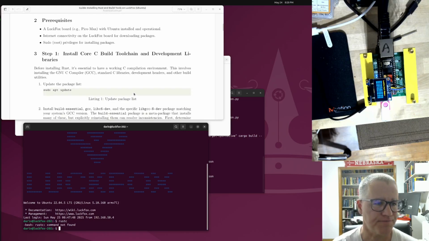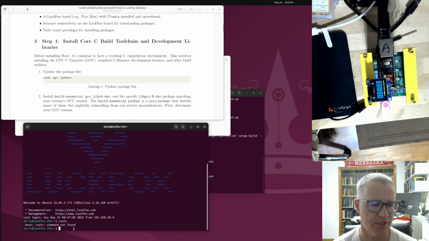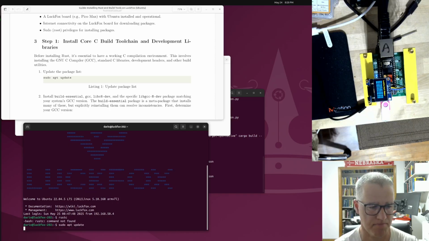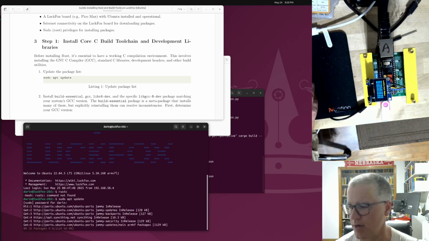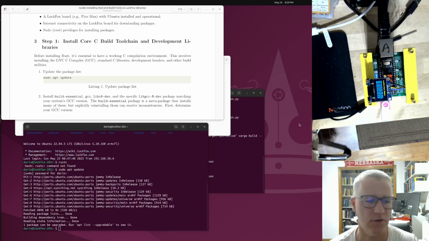Okay, so first thing we should always do is update. So I'm going to run sudo apt update, then I'm going to pause the video because it takes a little while, and you can do that as well. Okay, so we've got sudo apt update done.